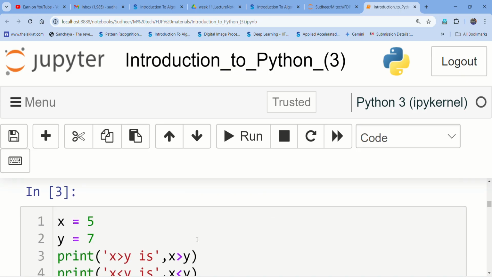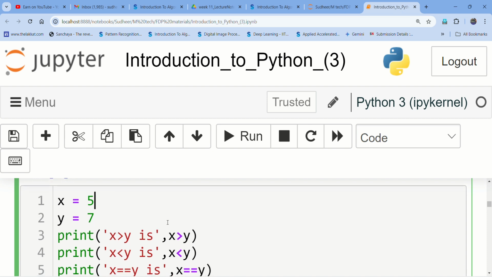Okay, and a very simple code segment is also given. We have x equal to 5, and the variable y equal to 7. We initialized the two variables, x as 5 and y as 7. Then print, within quotes, x greater than y is, comma, x greater than y. So x greater than y, what does it return? It returns a Boolean result, true or false.